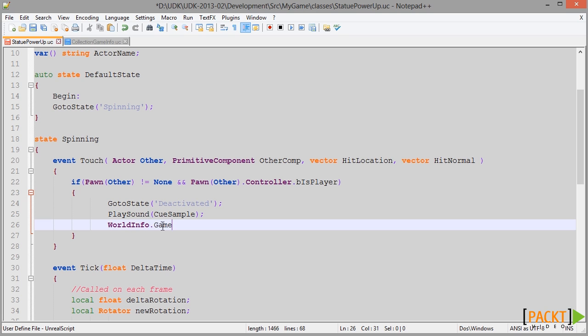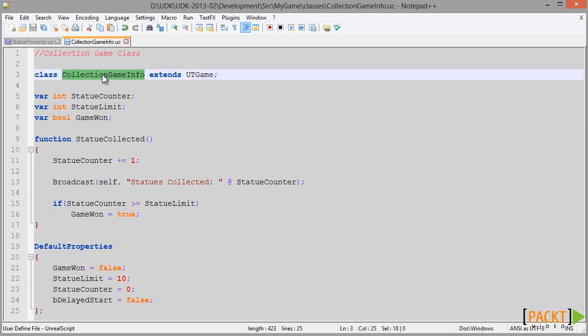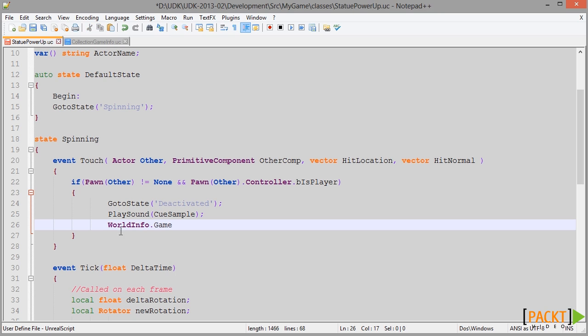First, what I need to do is to typecast this to the collection game info class. So we have our collection game info class here. I'm just going to highlight the name of that class, press Control C on the keyboard to copy it, switch back to the statue PowerUp class, and paste that into our source file here and put into brackets the WorldInfo.game. That will typecast the member WorldInfo.game to the collection game info class that we have created. After that, I'm just going to call the statue collected function. So statue collected, open and closing parenthesis, end the statement there.